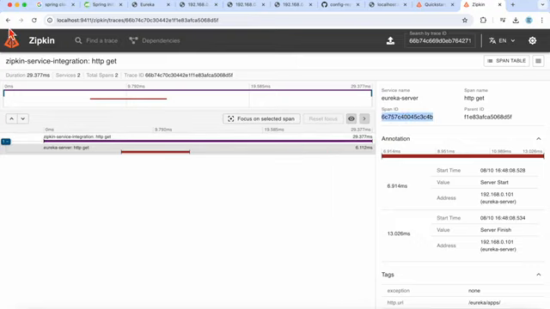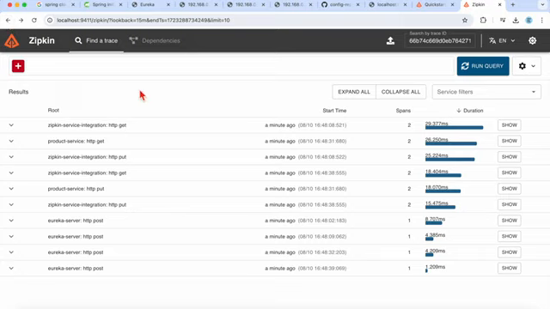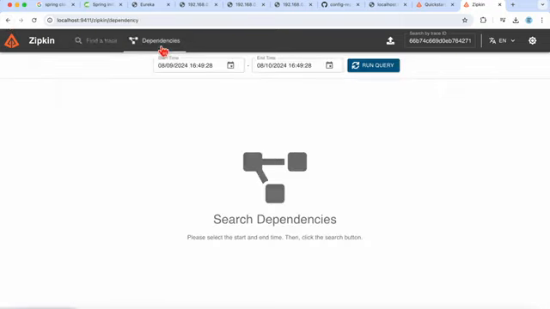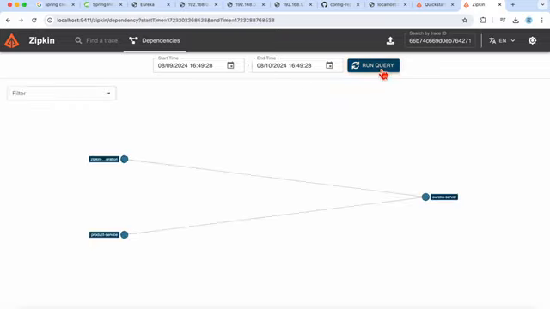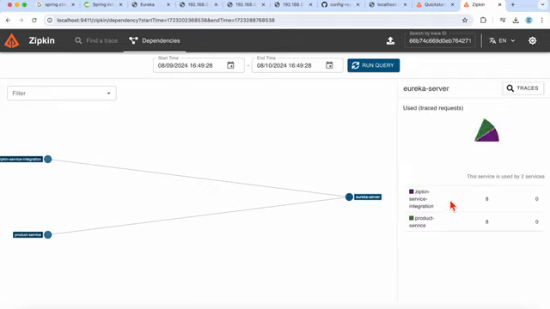So like this you can capture all the information here, and apart from this we have dependencies. Here you will see start time and end time. You can define the start time and end time as well. Let's click on run query. You will see a nice diagram here. And in Zipkin, we have two services, the Zipkin service and the product service, integrated with the Eureka server. So let's click on this Eureka server. This will show you a diagram.